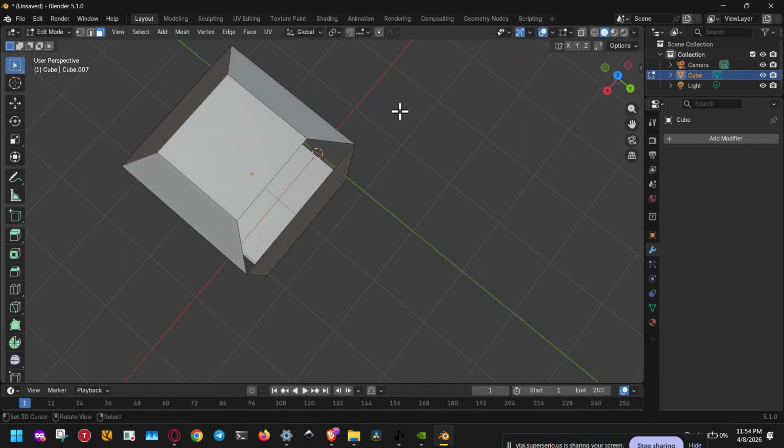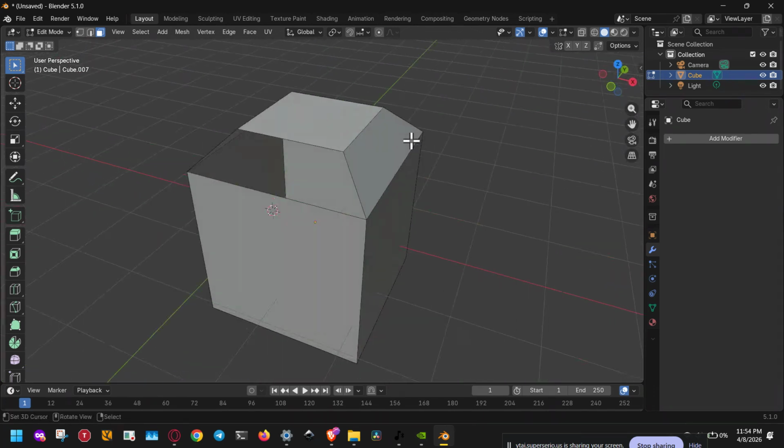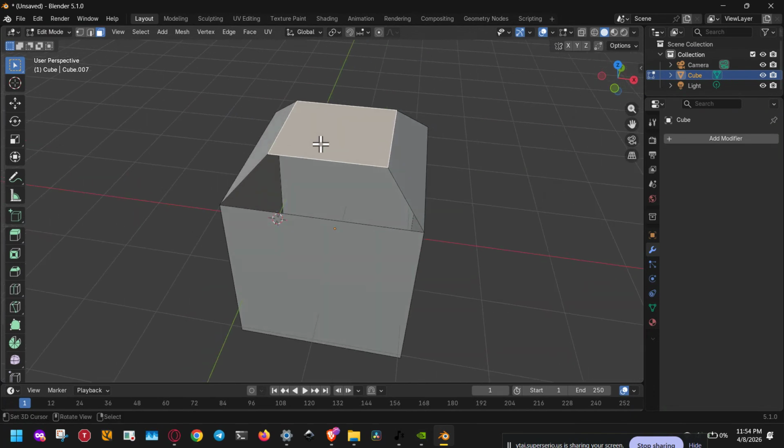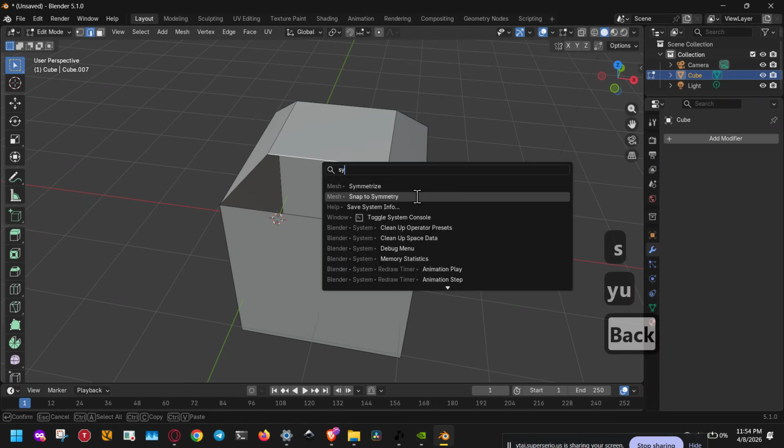First, select your object in Blender and press Tab to enter Edit mode. This is where you can actually modify the geometry of your model. Once you're in Edit mode, press 2 on your keyboard to switch to Edge Select mode. This makes it much easier to work with the edges around the hole you want to fill.